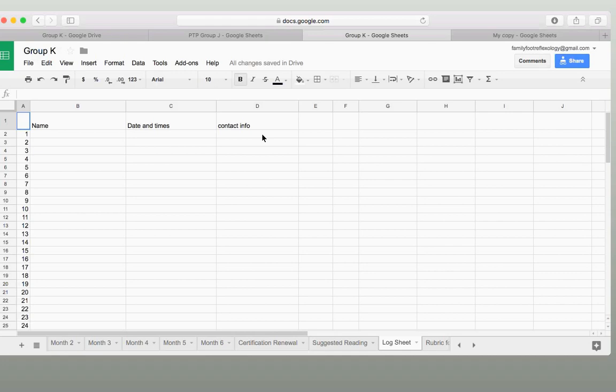Check into something like MailChimp or Constant Contact where you can enter their email address. I would suggest getting their email address and their phone number. Okay, so back to month number 1 now.